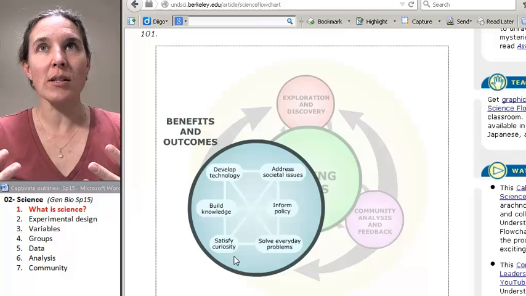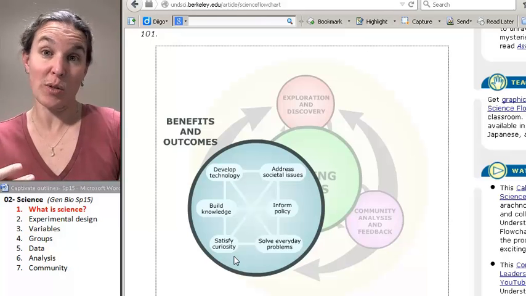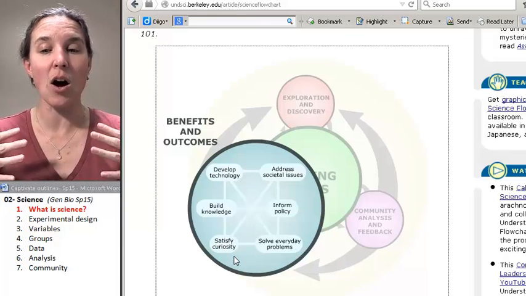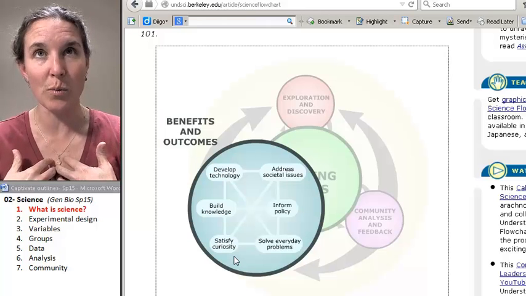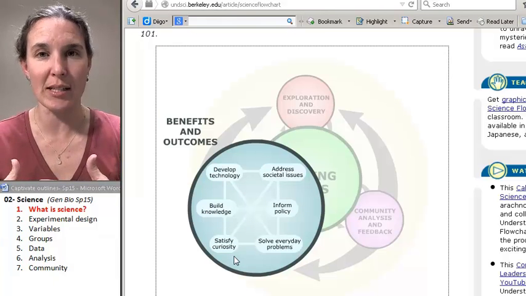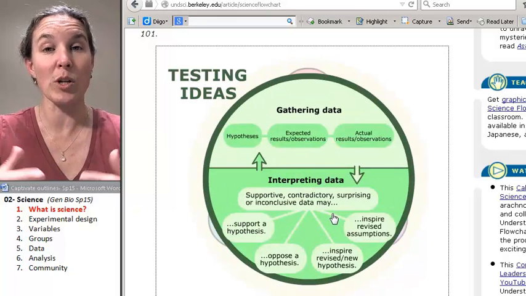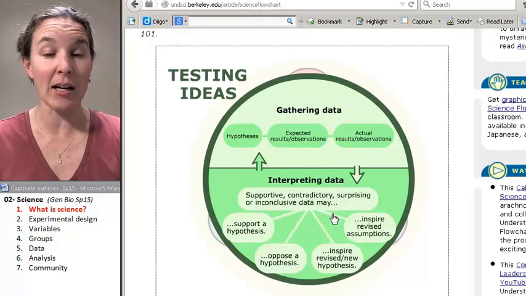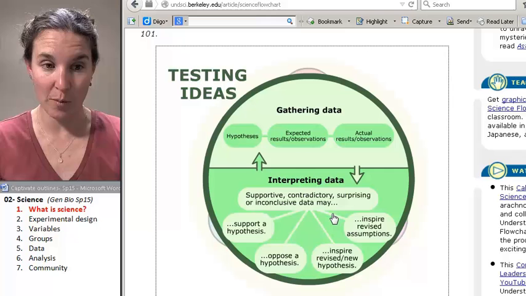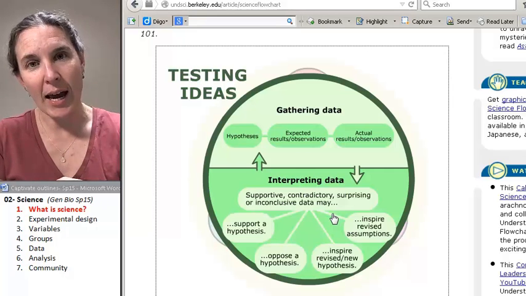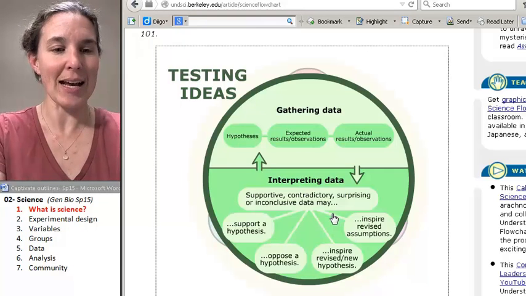In our course, we're going to have opportunities to do science. In order to understand doing science, we need to have a grip on this center green bubble, which involves designing a quality experiment. So we're going to take a look at experimental design in the next section.